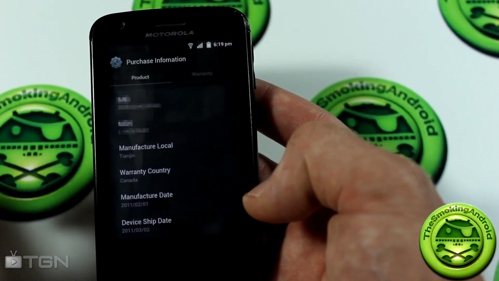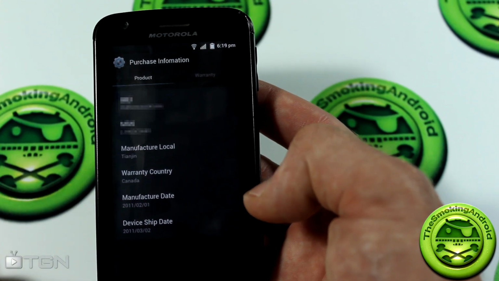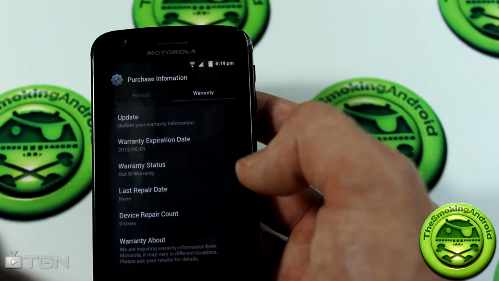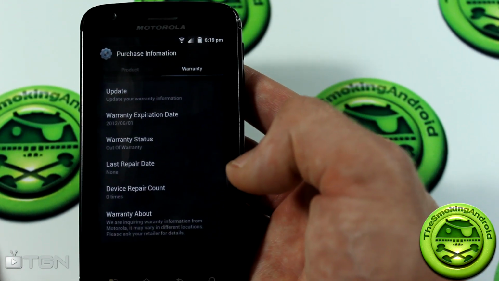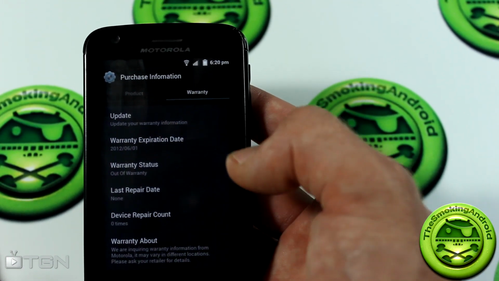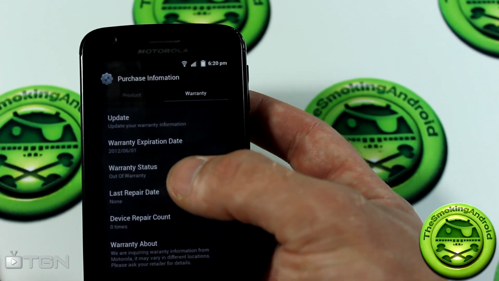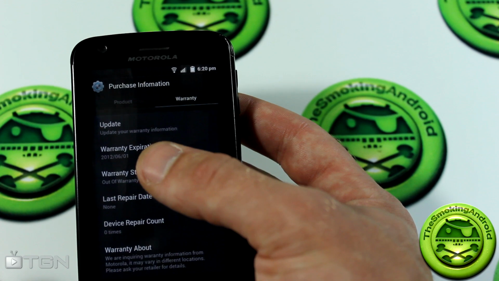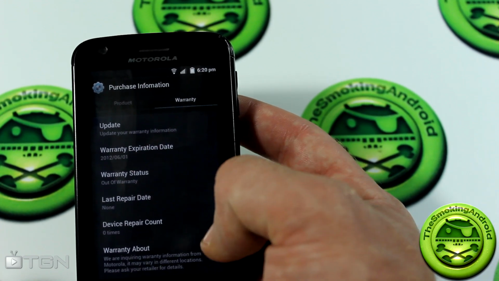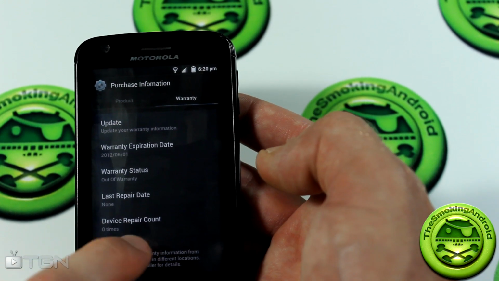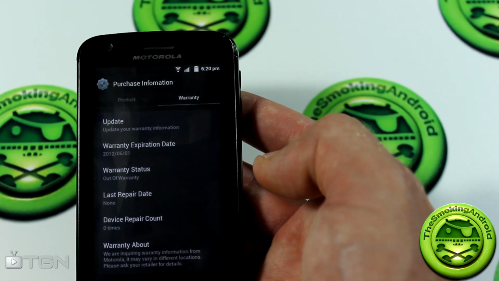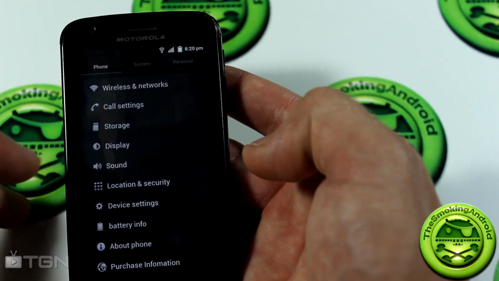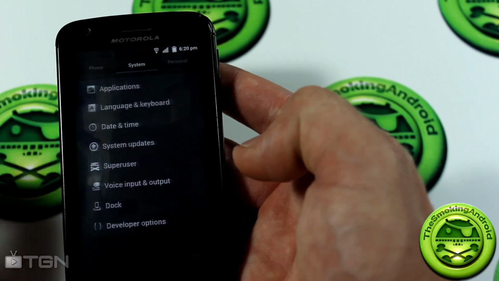It gives you all your information there, you know, manufacturer's locale, so where it was made, the date and the device ship date. Jump over to the warranty tab and it gives you some additional information here. You can update your warranty information. As you can see, mine is out of warranty, and that's because the warranty expired on June the 1st. Device repair count, 0 times. But anyway, just go ahead and jump back into settings there, and we'll continue over to system here.